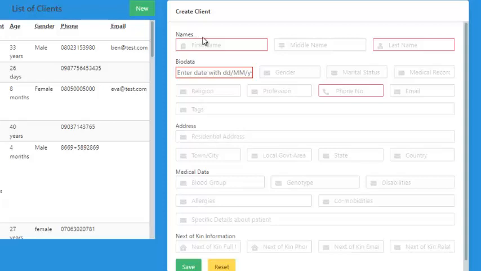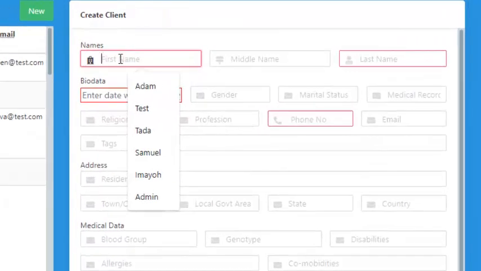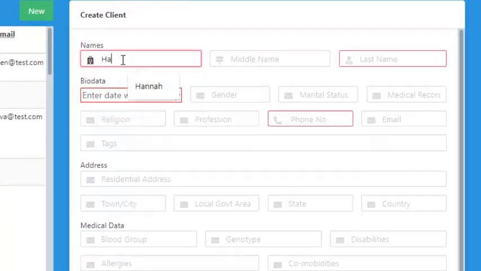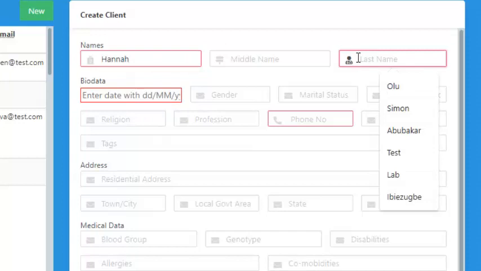I would say this process for quick registration takes nothing more than 1 minute, or depending on the response time from the patient or client, let's say 2 or 3 minutes max. So what we need is the first name. The first name for this patient is Hannah. Let's say the last name is Samuel.